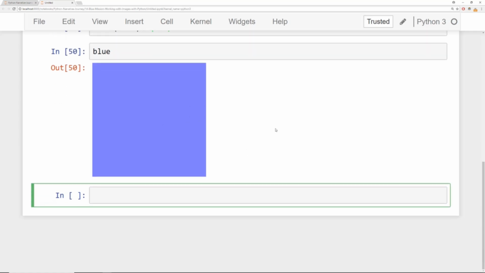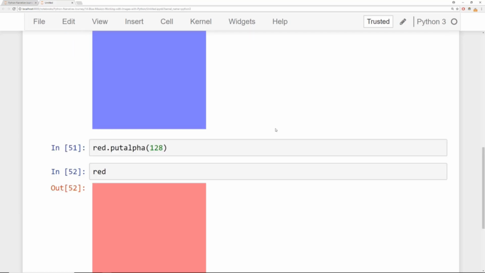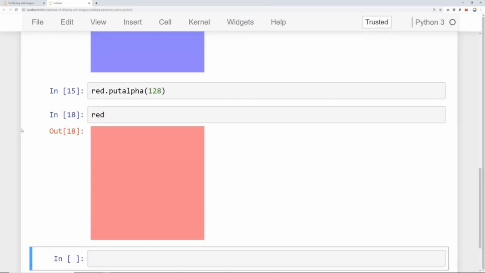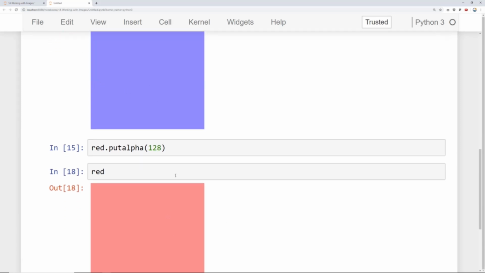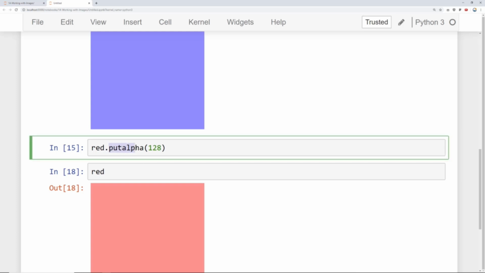And to get an idea of what that looks like with red, let's say red, put alpha to about 128, and check out what red looks like now. Now it looks even a little more pink. And now you're probably wondering, how can I actually mix these two together, this blue and this red, to get something like purple? Well, you can do that with the paste functionality, which essentially pastes one image on top of another. Pasting one image on top of another when the top image is completely opaque will essentially just hide the image underneath. But since we've added transparency with this put alpha, we will actually be able to see basically half of the bottom image and half of the top image.